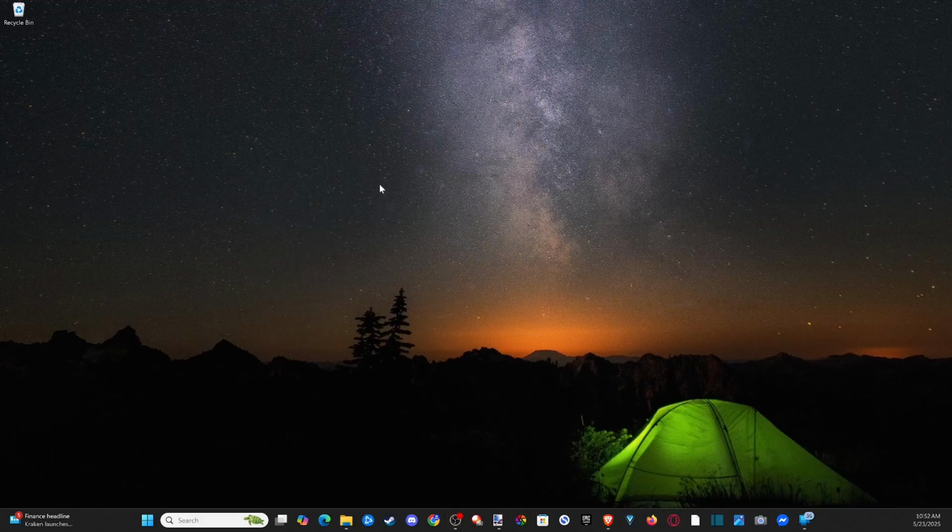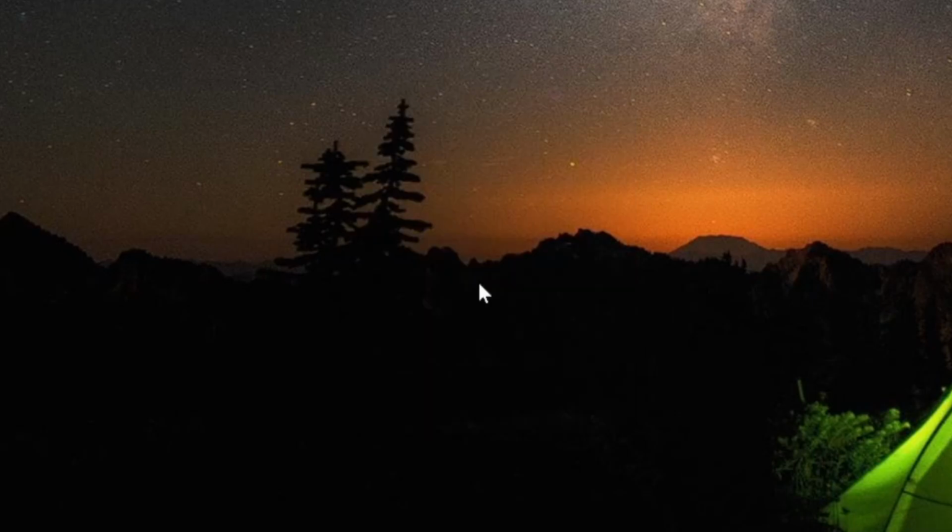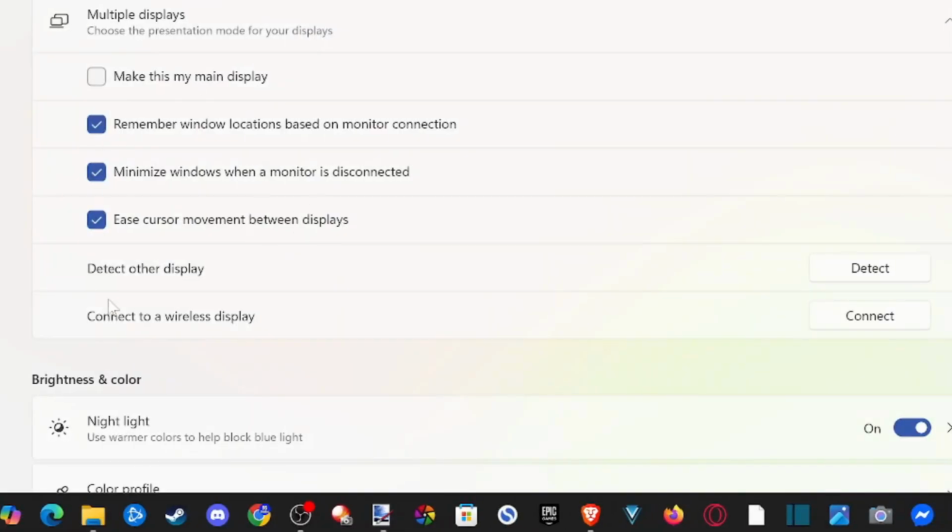Today in this video, I'm going to show you how to connect your computer screen over to your TV using a FireStick. So what we want to do is right click on the desktop and go to display settings right here and open this up. Then go to where it says connect to a wireless display.